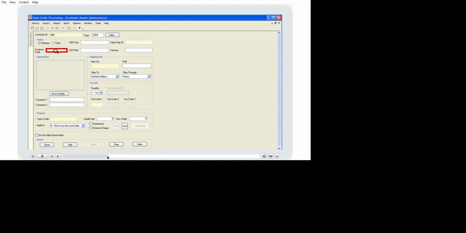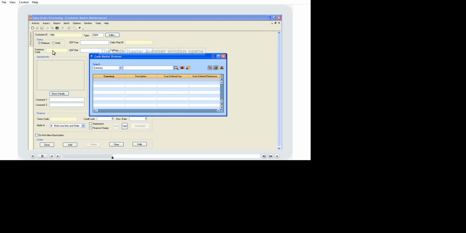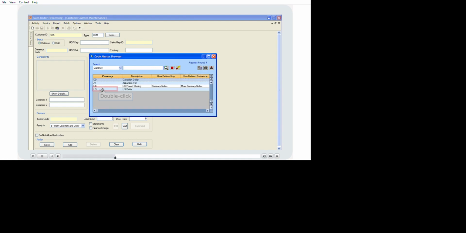The currency code is a 3-character alphanumeric code used to describe a country's currency, such as USD for United States dollar or CND for Canadian dollars. Enter the code directly if you know it, or double-click the field to go to the currency browser. If you double-click on the currency code field, the CodeMaster browser window will open. You can click on the search icon to see the list of available currency codes. For this customer, we will choose US dollars.